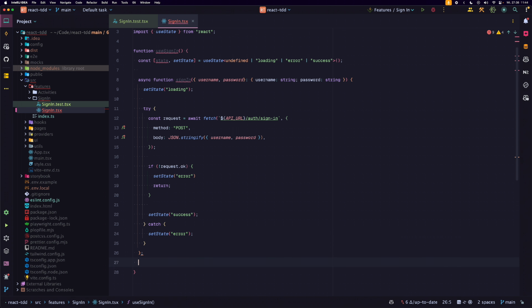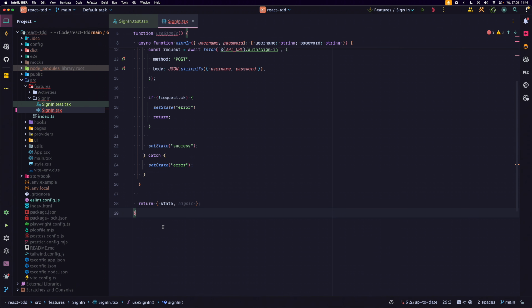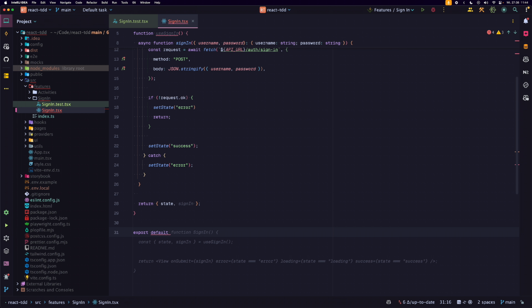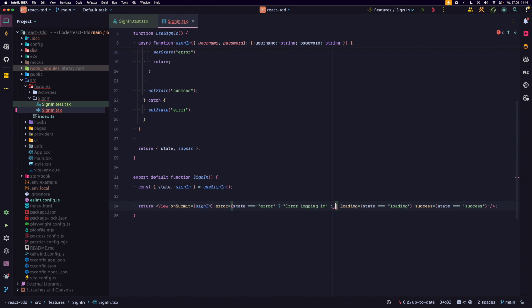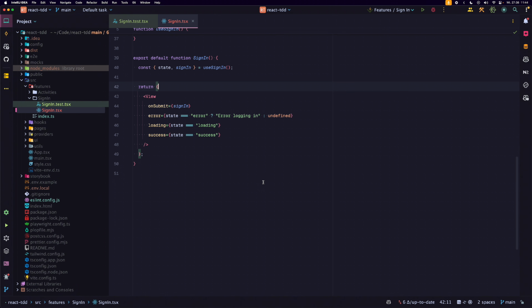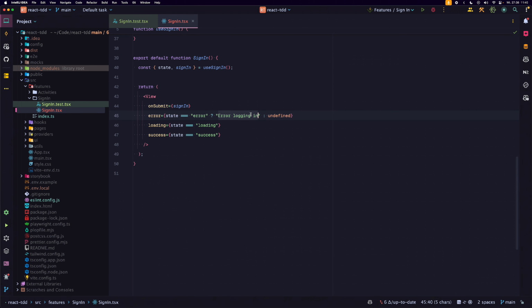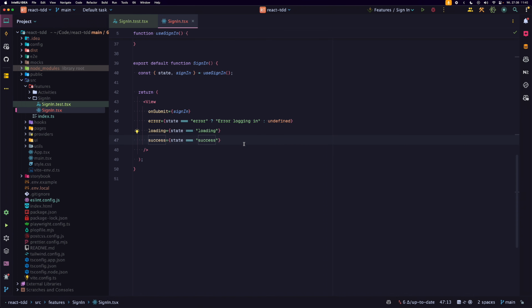Okay, and what we want to return is the state and the sign-in function. Okay, so export default function sign in. Actually, it guessed pretty on the money. Just to be sure to have it here, error logging in, exactly. So error, loading if state is loading, and success.